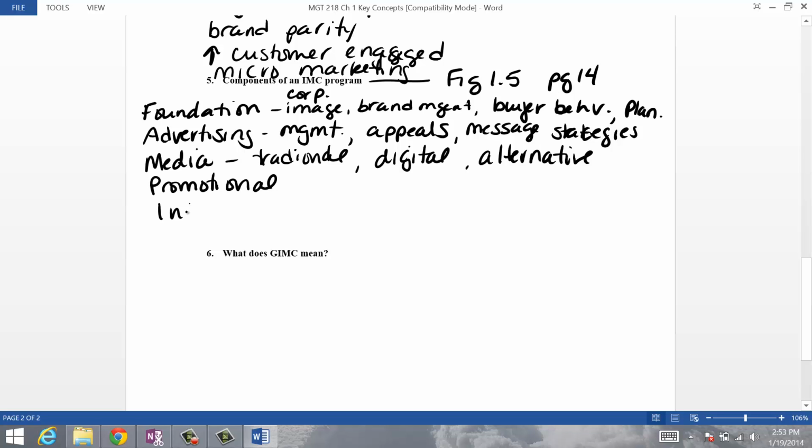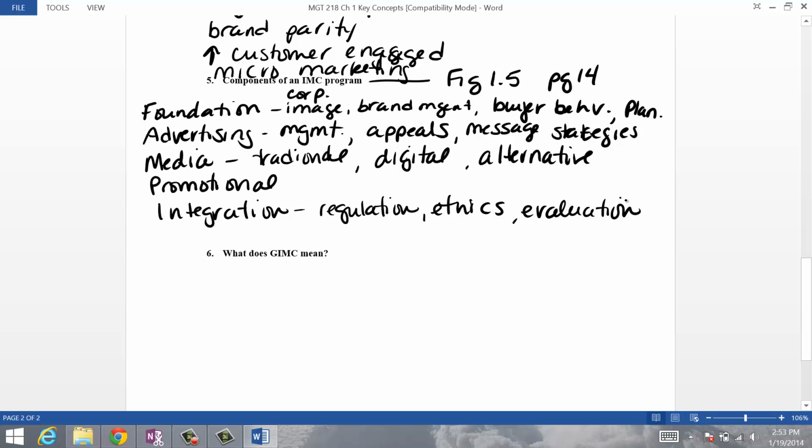And then you get the integration tools, which is where you put all of this together and make sure you have one cohesive message and one cohesive strategy, that it's all integrated together and all consistent. In this section, we'll talk about regulation, what we're allowed to do. We'll talk about ethics, which is what we should do. And we'll talk about evaluating the whole plan to see if we achieved what we wanted to achieve.